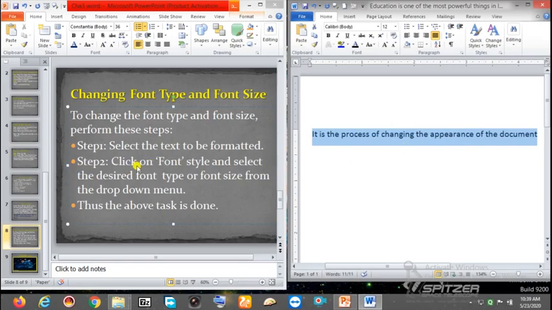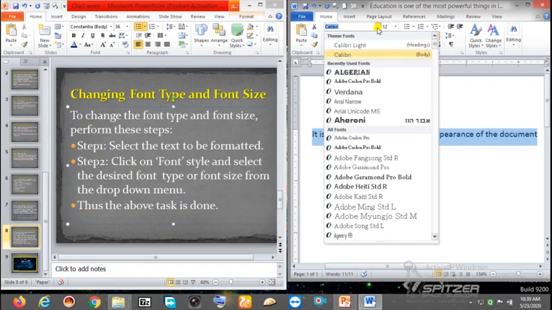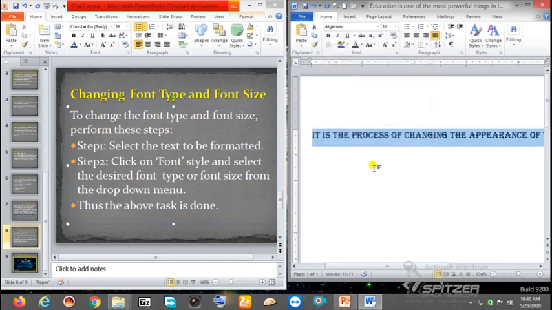Now step number 2, click on font style. Here we are having font style in font group. Just click on font style. Okay, now select the desired font type. Here we have a list of font styles. We can select any one from here. Suppose I want this one. Now you can see some changes done on the screen. Understood? This is how you can change the font type.